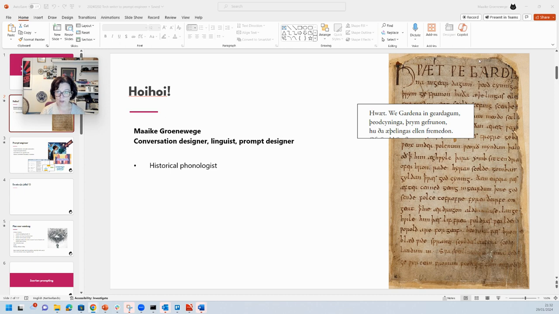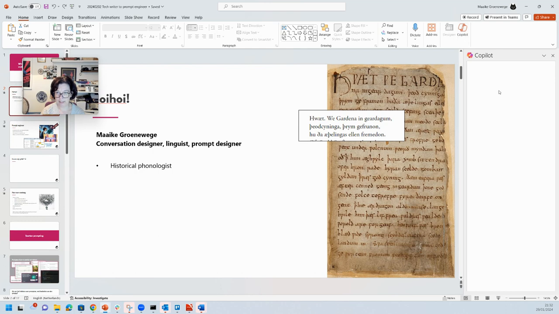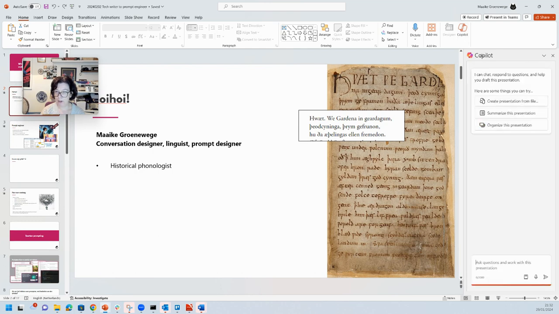So, to activate Copilot, I click on the Copilot button here in the ribbon and we get a Copilot. I can chat, respond to questions, and help you draft this presentation. Here are some things you can try: create presentation from file, summarize this presentation, organize this presentation.